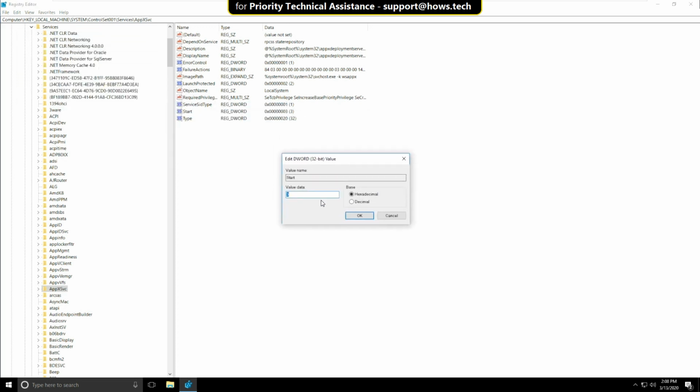On this window, you have to change value data to 4. Then click on OK. Now close this window.